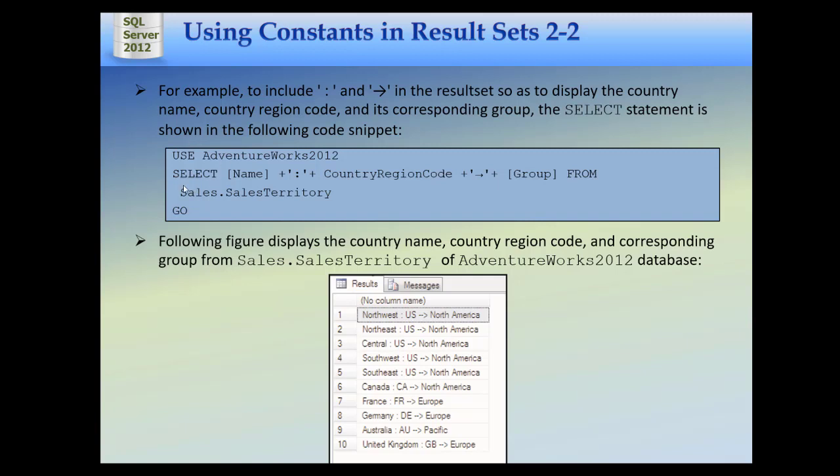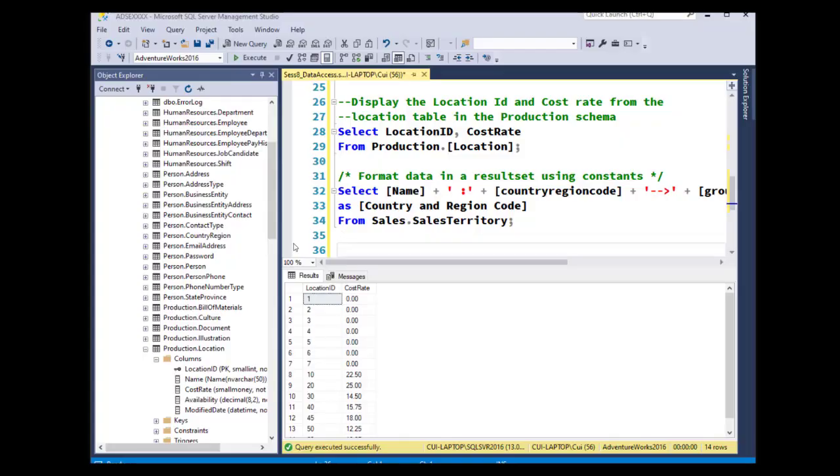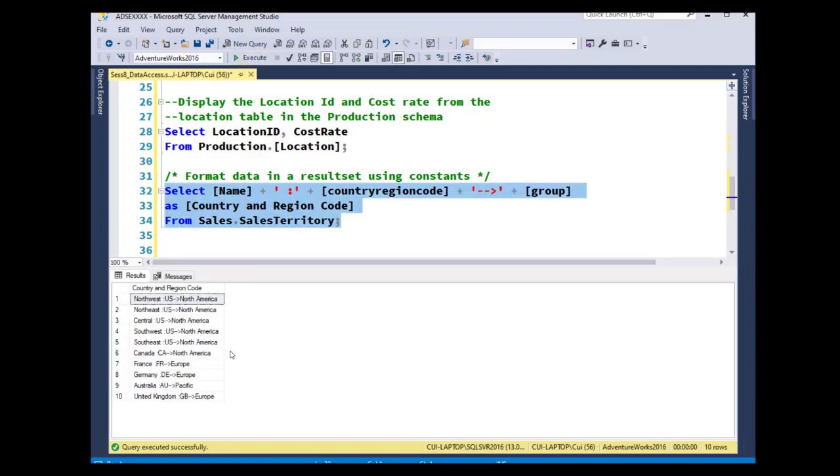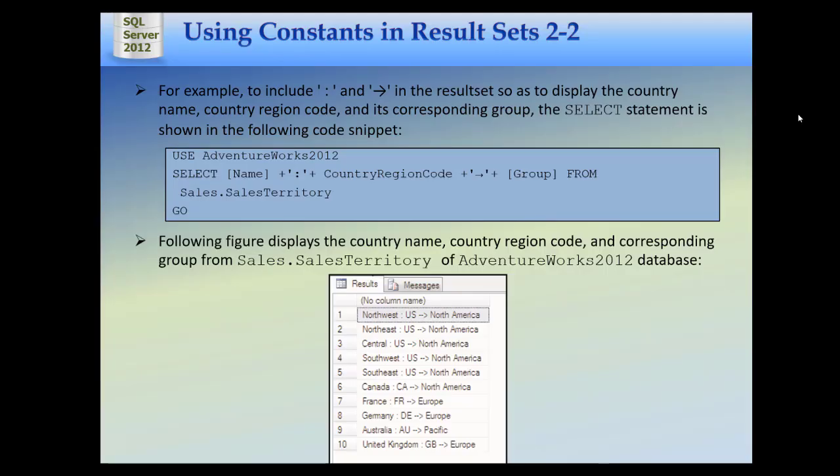We highlight this, then switch to the query window. Okay, we have this. Let me unpin this. The comment: we want to format the data in a result set using constants. Make sure you are executing this in the correct database. Then click on execute. And you can see now we build these characters into the result set. So that is how we go about this. We'll move on.